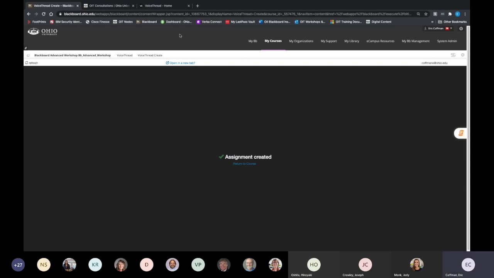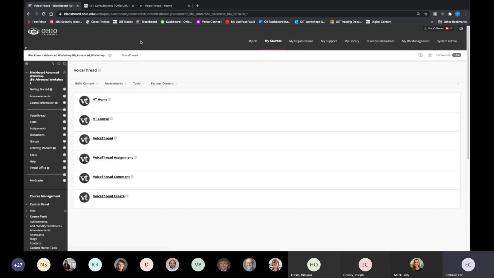So after the assignment's created, you can go back to VoiceThread now. So that covers creating the home view, the course view, the individual view, and the 3 separate assignments in VoiceThread. And like I mentioned before, those 3 separate assignments all create columns in your full grade center as well.